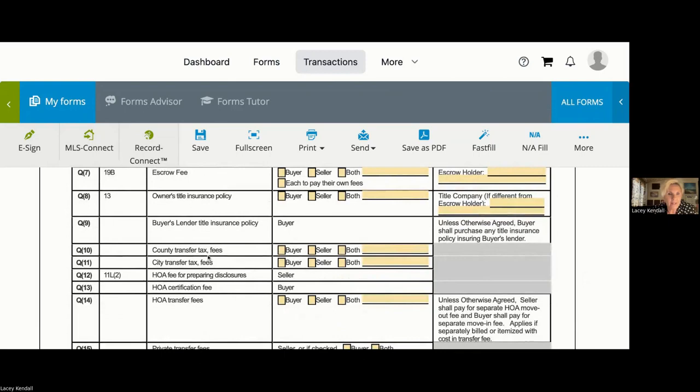All right, next item, county transfer tax and fees. The next one, I'm just going to go ahead, city transfer tax and fees. Now, in our county, San Bernardino and Riverside, our cities do not have a transfer tax, just the county. And in our region, it's typical for the seller to pay for that transfer tax. So you can strengthen the offer again by offering to pay for it as the buyer's agent, or you can simply just check the box that says seller.